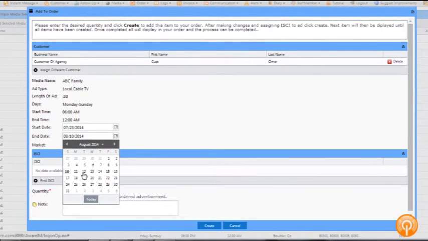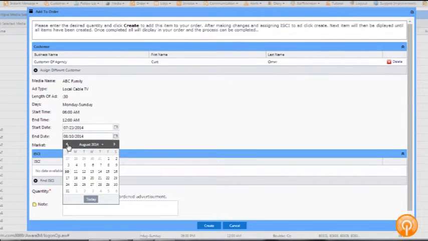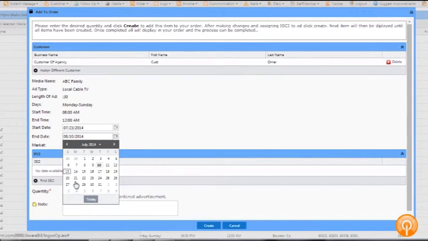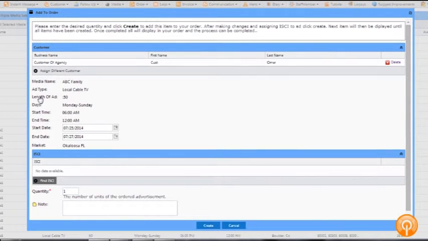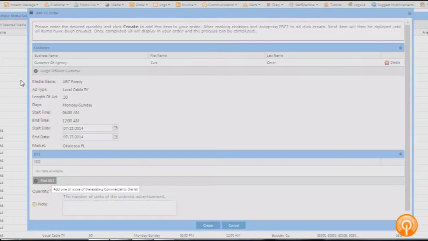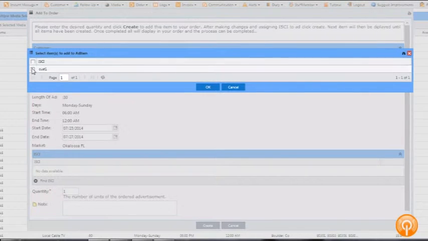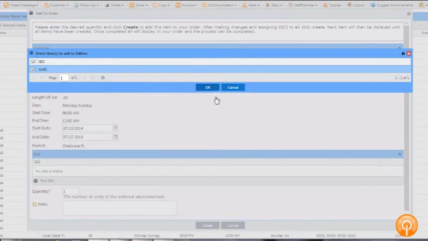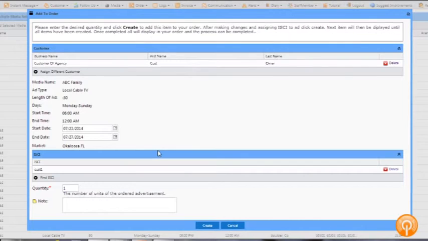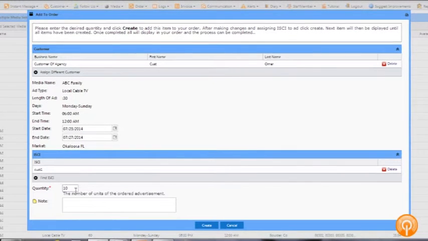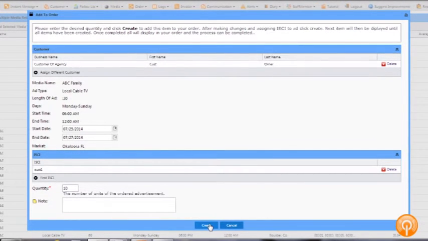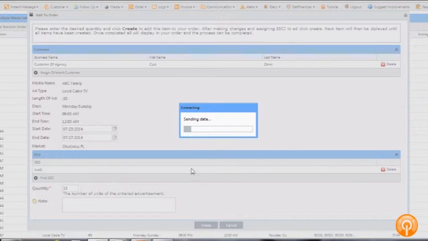For now, we're just going to select a new end date. Let's make the end date the 27th. We're going to select an ISKI to associate with this order because all orders need to have an ISKI associated with them. A quote also will need an ISKI, as you can easily change a quote to an order by one click of the mouse. So you want to always associate your ISKI with your quote and order. We're going to select 10 items and we're going to say, okay, let's create it.